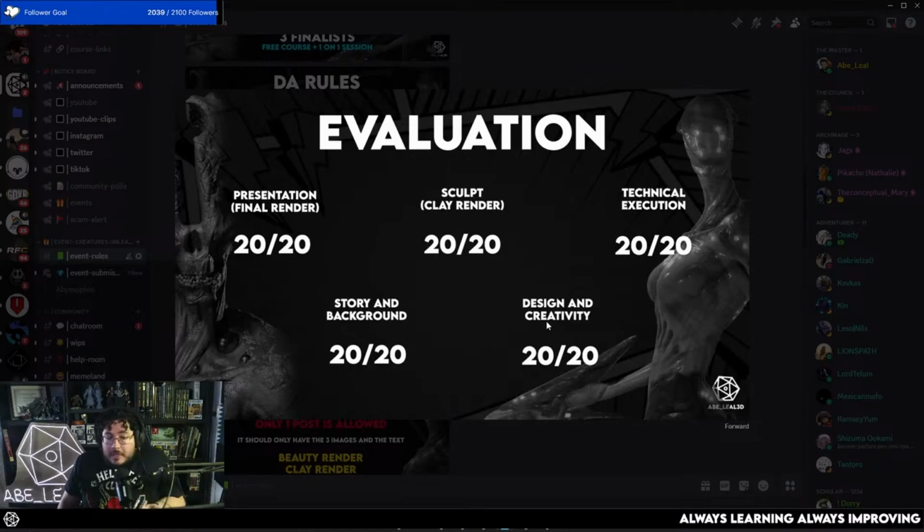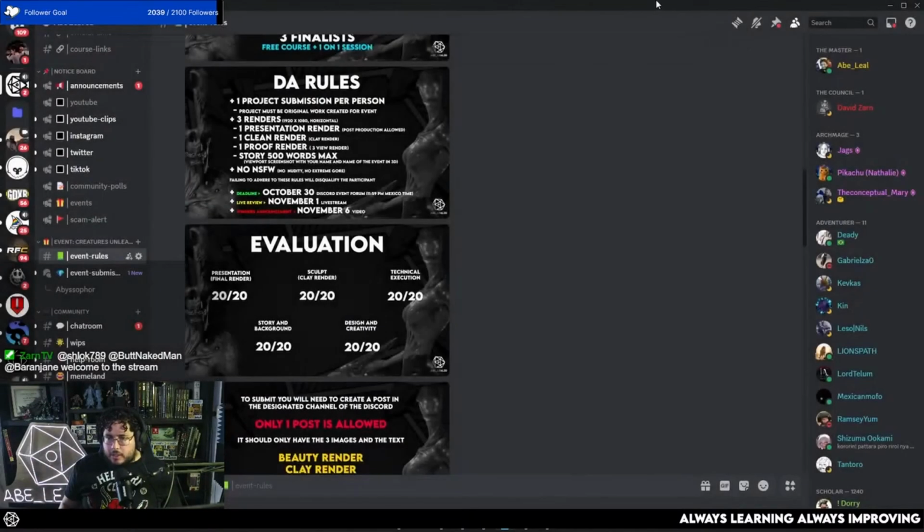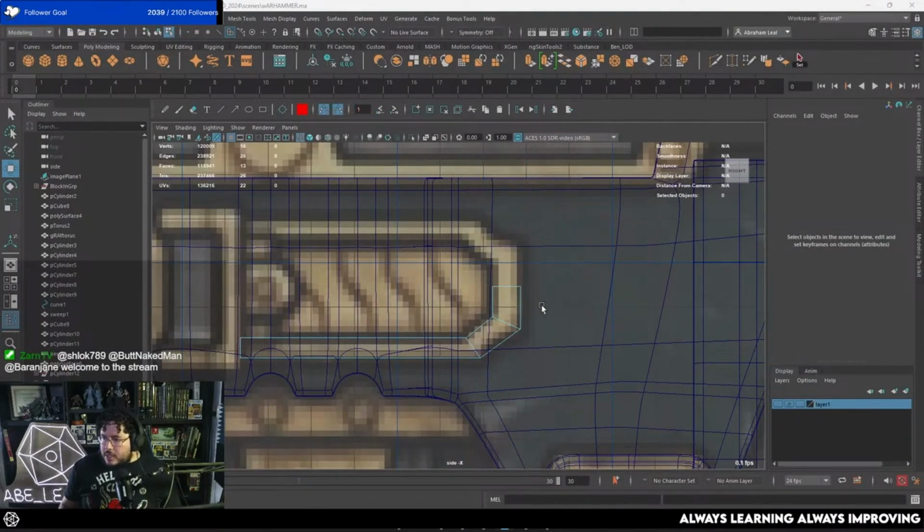So even if you're a beginner student or a beginner 3D artist, you can get full points on your design and creativity. You can get full points on your story and background, because those are things that are not related to the 3D stuff, right? And then you might not get all of the points on the upper elements, but that still can get you quite high on the list, right? So that's how we were gonna do it.